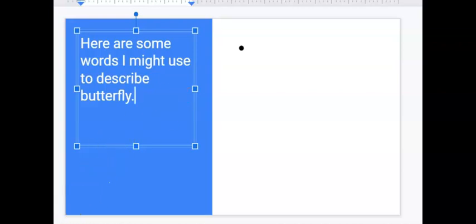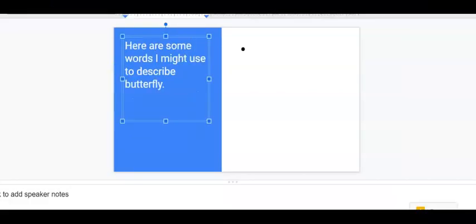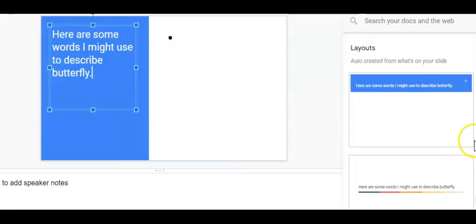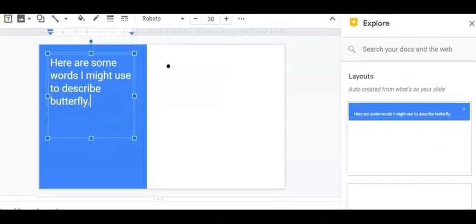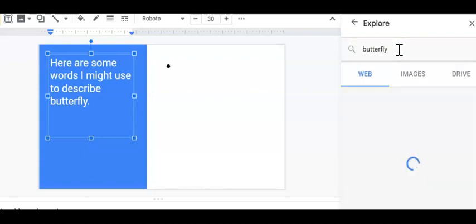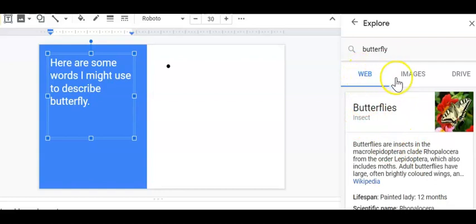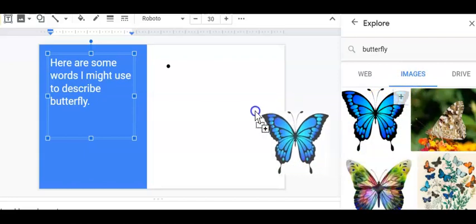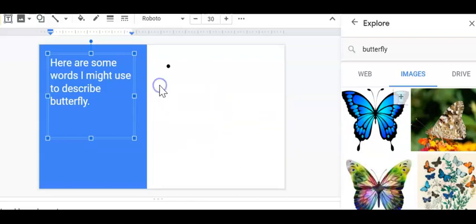Okay, now you might want to include a picture of the butterfly. If you want to include a picture, you can see here on the Google slide, there's a little icon that says Explore. It's yellow and it kind of looks like a cross. You just click on it. And again, you will get a little box up here and you're going to go ahead and type in butterfly. Now, you can actually get information on the web about it, but we are interested in an image. So you click on image, you click on whatever it is that you like, and you drag to your slide.